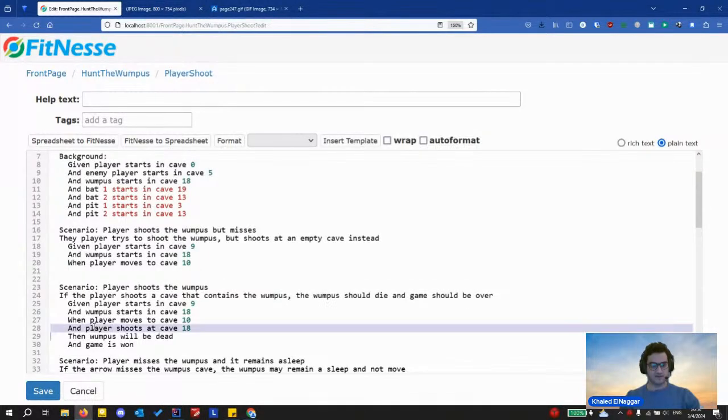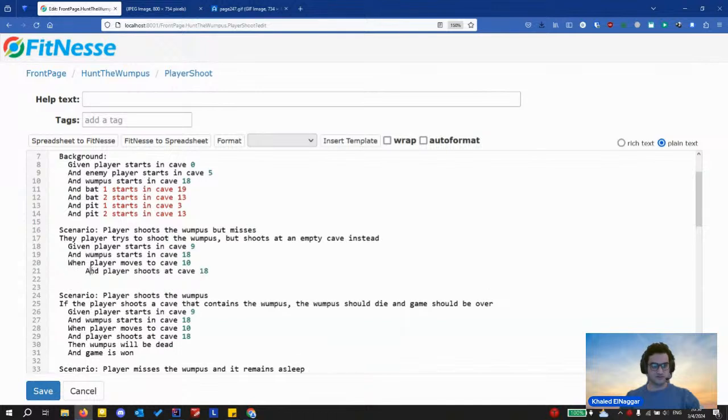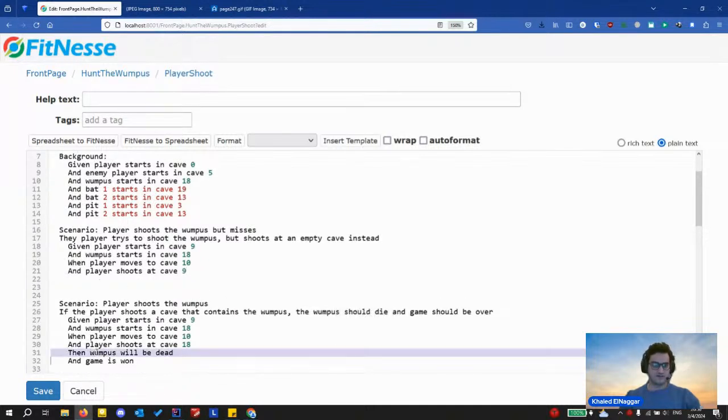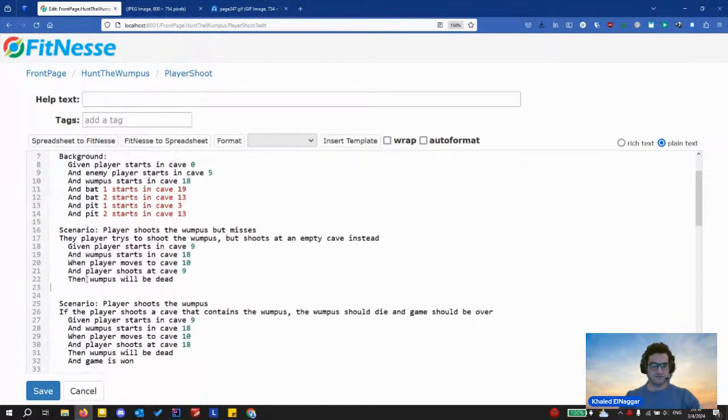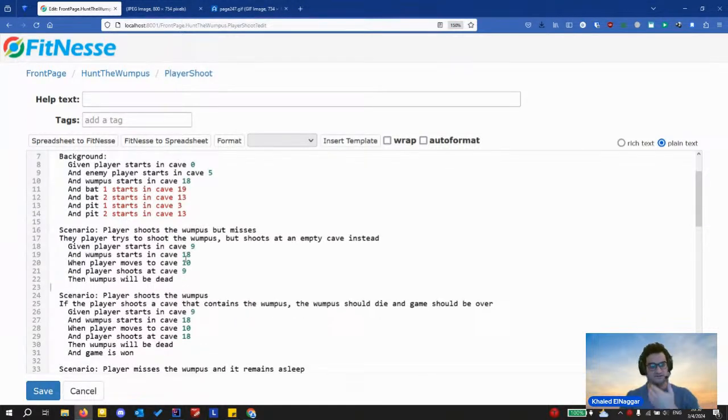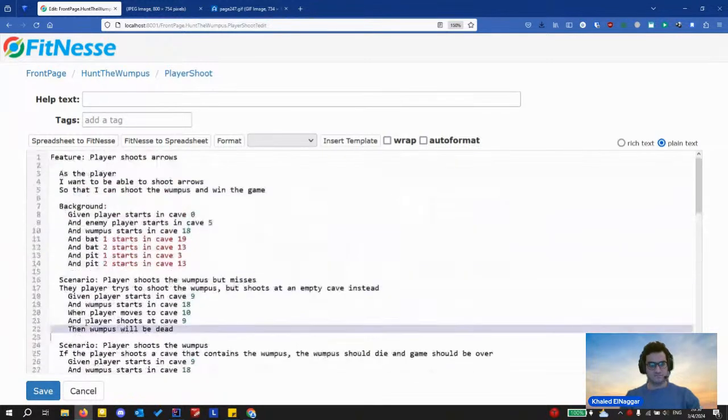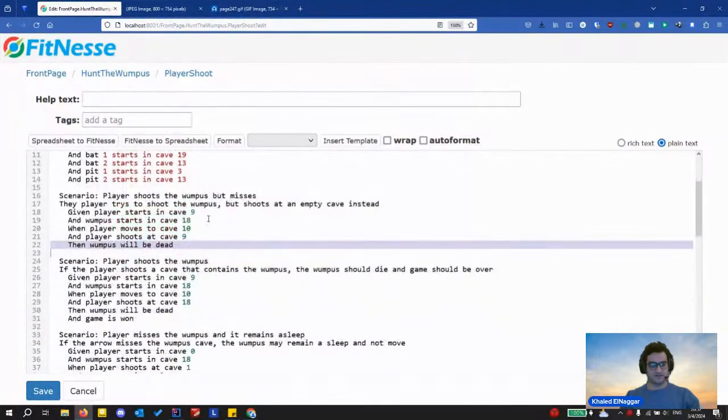When the player moves to cave 10, when the player shoots at cave 9, for example, I'll then check that the VIJ is dead. Now the VIJ shouldn't be dead, but I'm experimenting. I want this test to fail because I shot at an empty cave. Then this line shouldn't pass indeed. So I'm experimenting for now. Now I created the scenario. I think that will be all for the scenario.